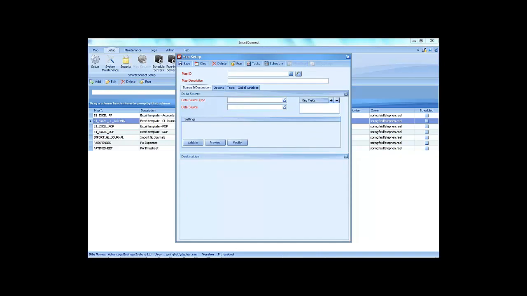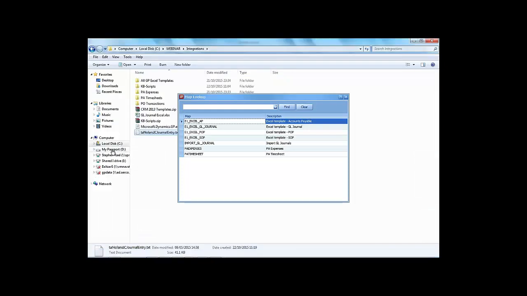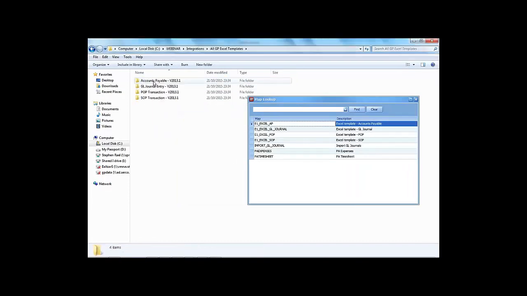Okay, so having ascertained that, using web services, if that's available to us, then we have the capability to import data from Excel templates. So you'll see in the list I've got here, these ones marked E1 Excel, and there's an AP, a journal, a POP and a SOP transaction. If I go to the folder where these are, which is here, we can see all GP Excel templates, and these are downloadable from the author's website.